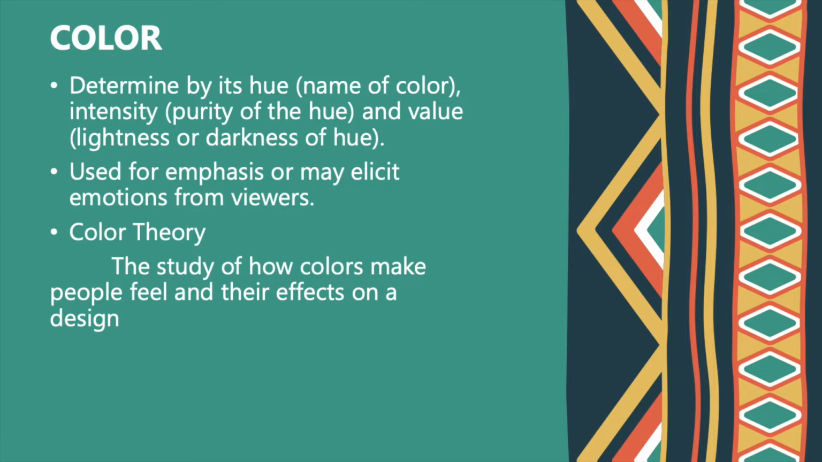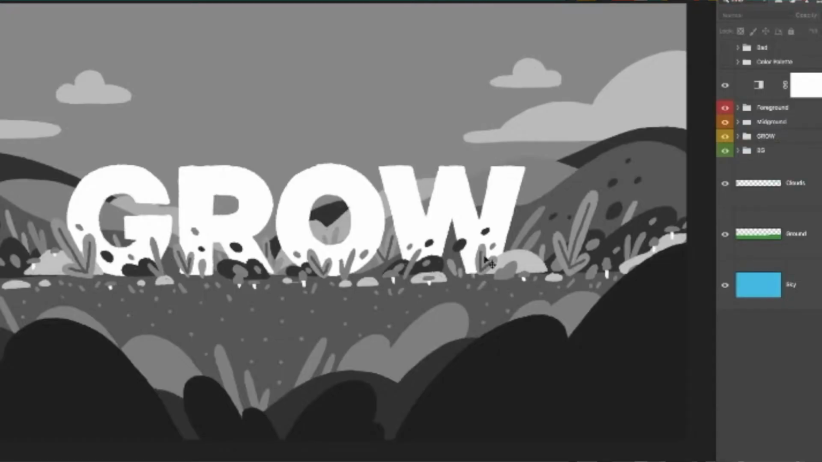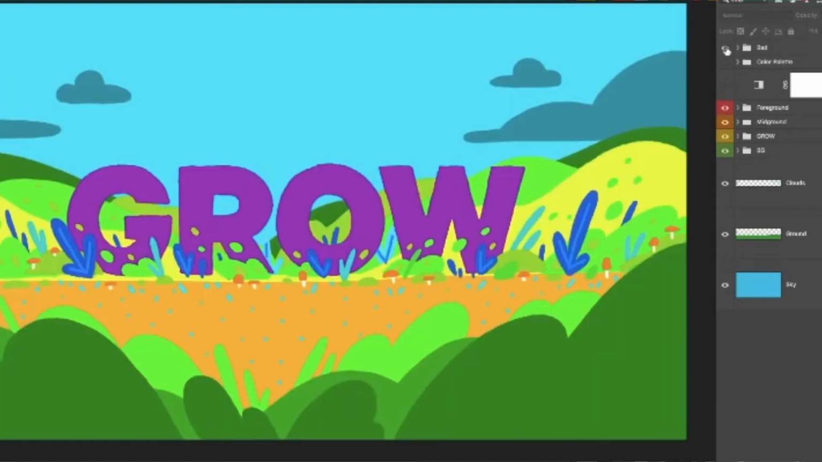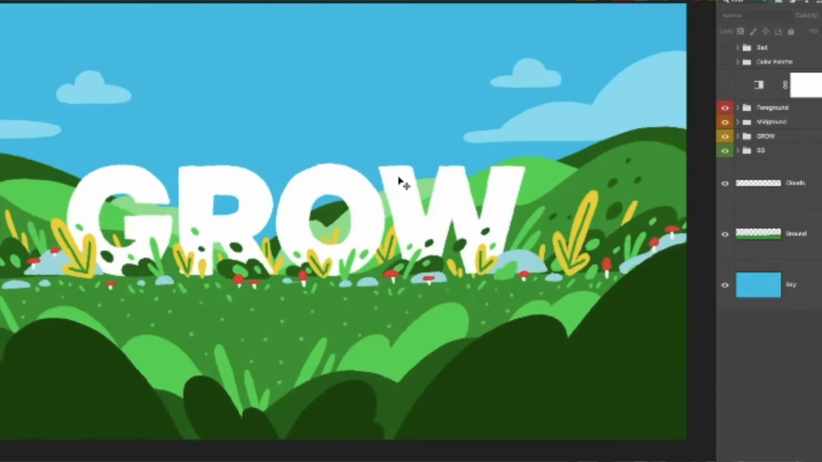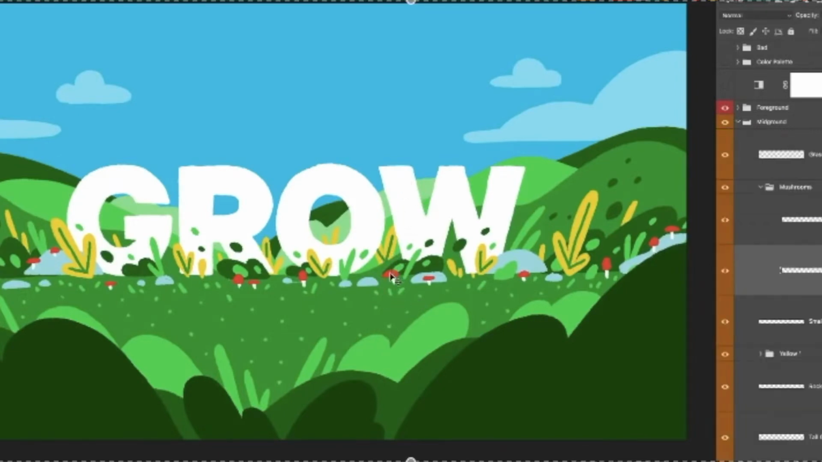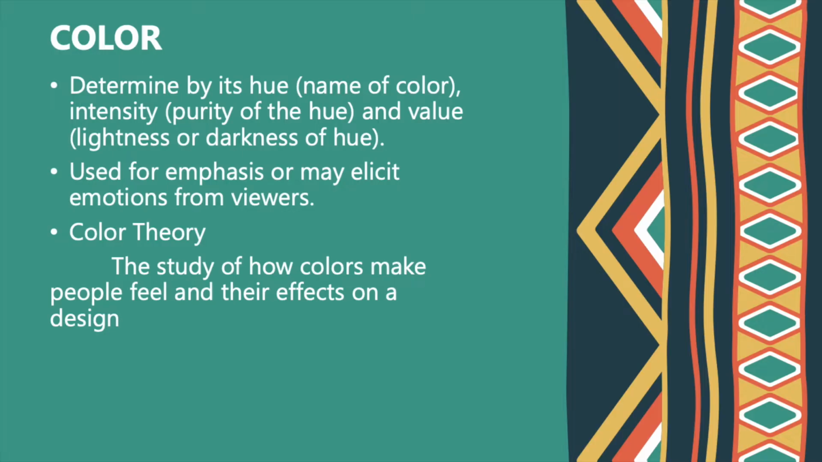Color is used for emphasis or may elicit emotions from viewers. Color theory is the study of how colors make people feel and their effects on a design. So color creates ideas, expresses messages, sparks interest, and also generates certain emotions. Some colors hold a universal significance. For example, it is commonly understood that red is a color for warning and green means go.